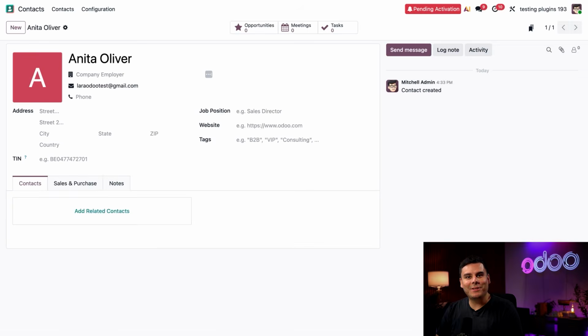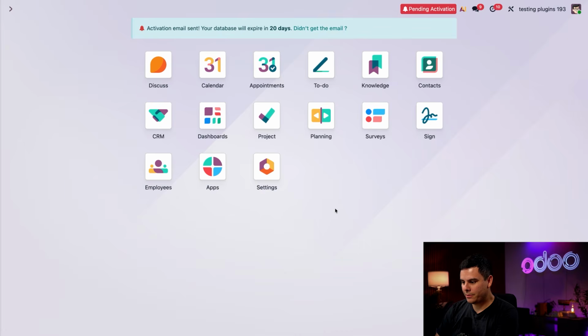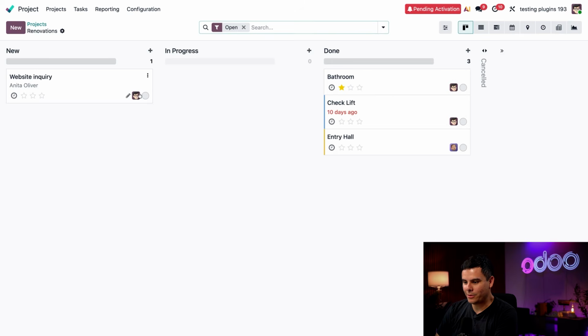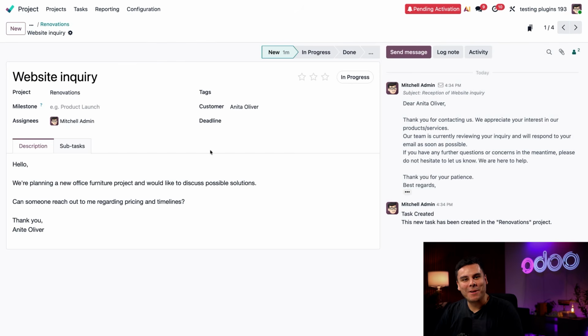Back inside of Odoo, first of all, there's the Anita Oliver contact form. If we go back to our main page and select project, we're going to open up the renovations one, and boom, what do you see? There we can see our new Anita Oliver task ready for follow-up. And there we have it.